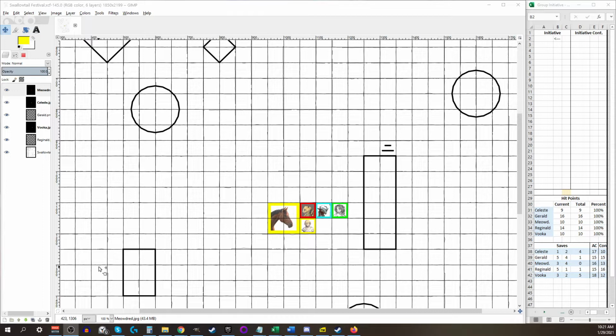I am Sasha the GM, and today I wanted to go over my virtual tabletop and my group initiative sheet. So my virtual tabletop that I use is kind of unique. I've never heard of anyone doing something similar to this, though I'm sure it's been done before, but I use the GIMP photo editing software in order to play the game.